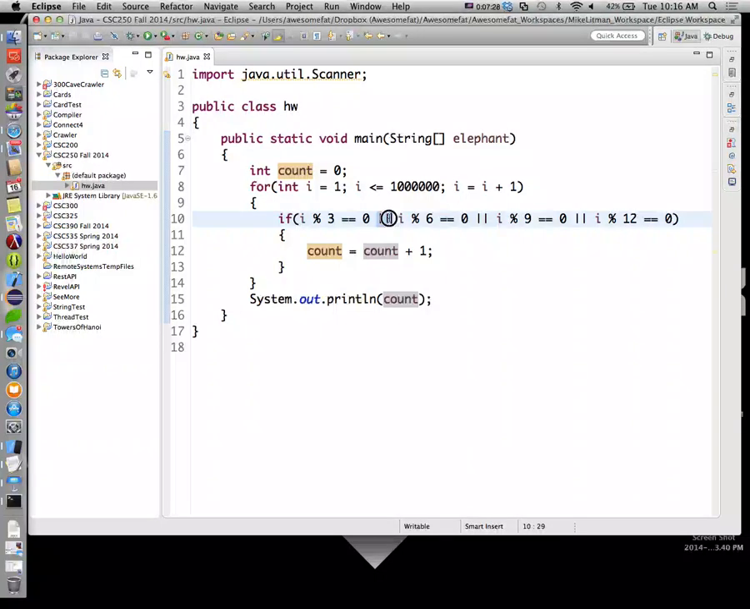Okay, and notice no spaces between the vertical bars, no spaces between the ampersands. Now, in the case that we had this originally written, we did not need to put any parentheses in here because we had everything as an and. But if we wanted to ask the question, if it's evenly divisible by 3 and it's evenly divisible by 6 and it's evenly divisible by 9, or it's evenly divisible by 12.